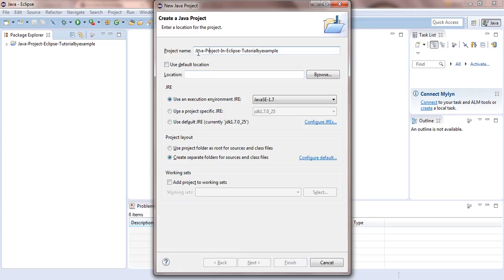Oh, it's prompting about the location for the project. Why is it not coming? Because I have created the same project already. No, it's not allowing. I'll put a hyphen 1, or I'll name it Java project in Eclipse, or create a separate folder. Okay, so use default location.